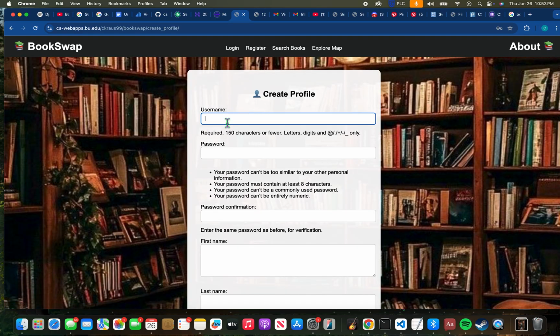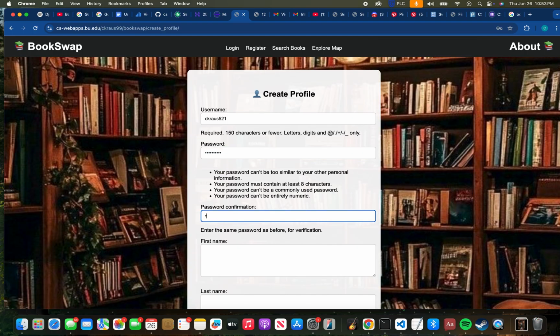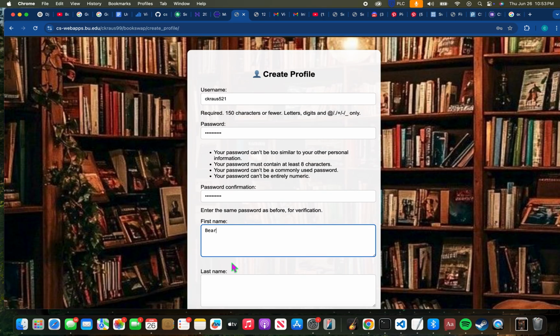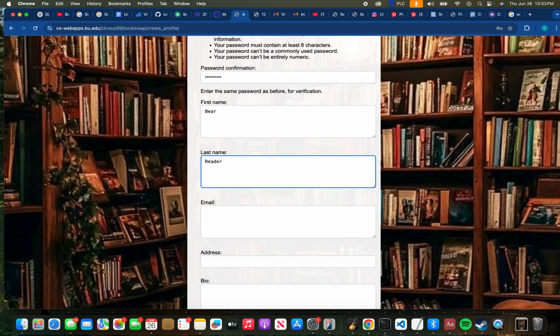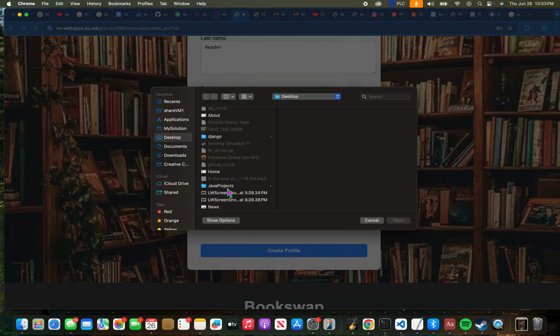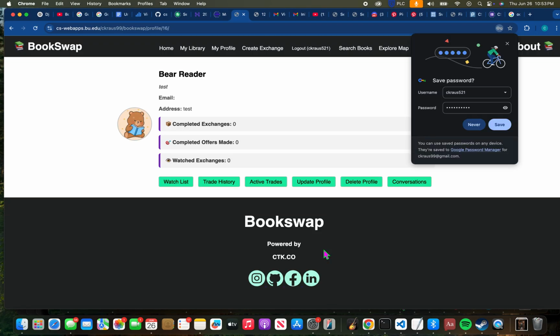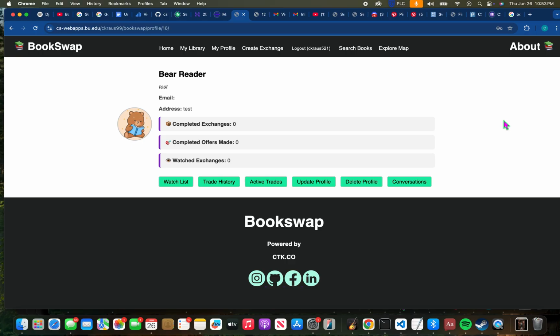Just for demonstration purposes, I'm going to make a new user right now, and we'll make a username that I haven't used yet, 521 I don't think I've used. Then make a password that agrees with Django as far as being long enough and being sophisticated enough. And then just throw a name in here. Just for time's sake, let's throw some dummy data in here. And then right here you can pick a profile picture from your device, which is pretty convenient. And sweet, we're in. We've successfully created a profile.